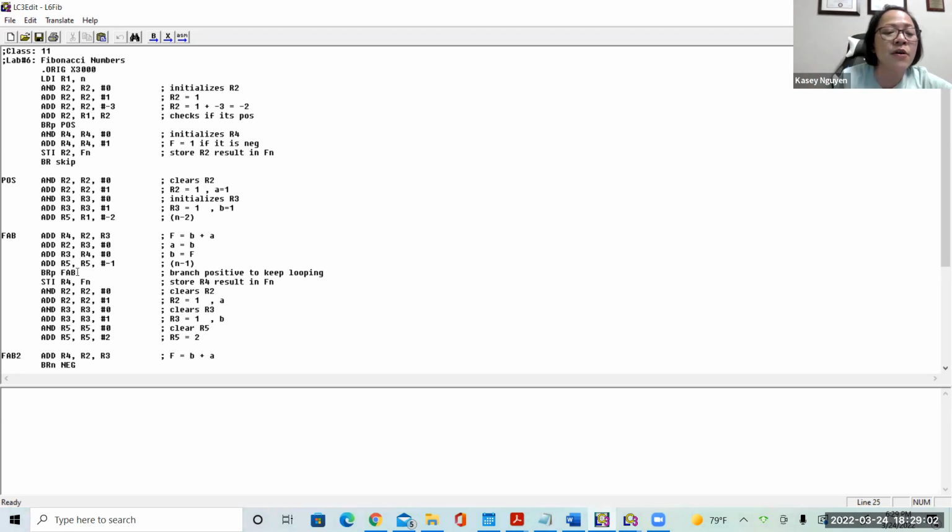Okay, so then we need to store out what was in register 4, because remember that was your F, right? So register 4, we need to store that out to F of n. That is an actual label that we fill. So we need to store the result in F of n so we can check.